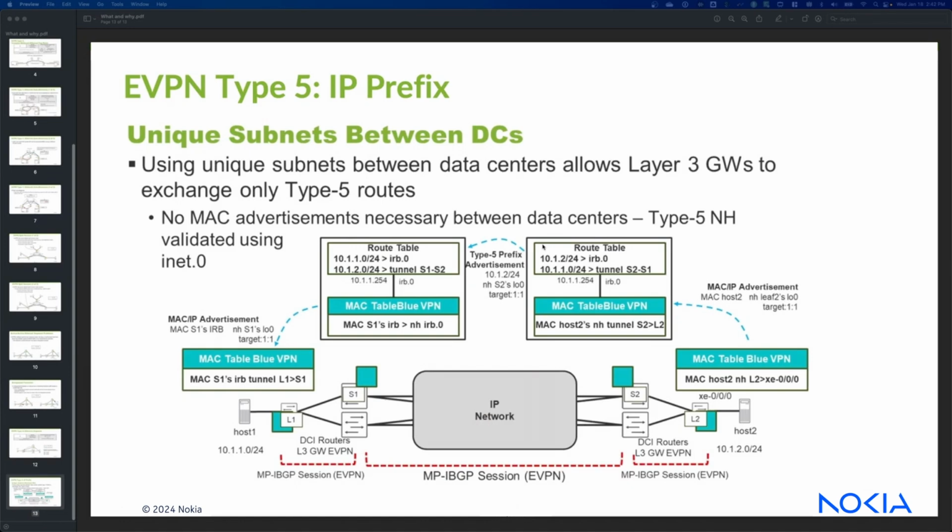If you are in two separate fabrics and you are not stretching your L2, then you don't need to learn every single discrete host IP. You can learn prefixes. That's what Type 5 routes do. They allow you to essentially summarize reachability information between two discrete fabrics with non-overlapping subnets. It can greatly reduce the size of your route table.